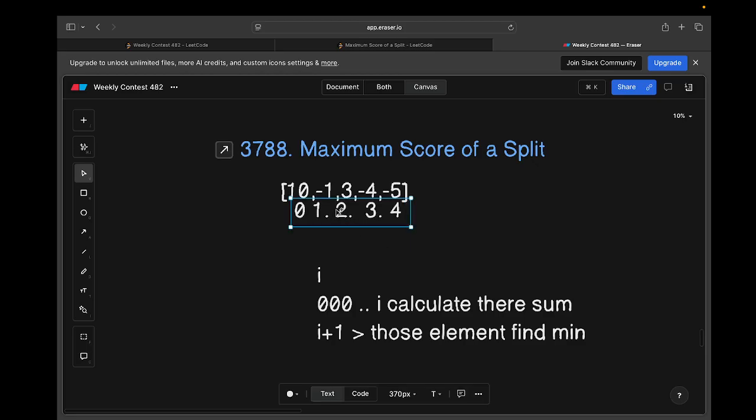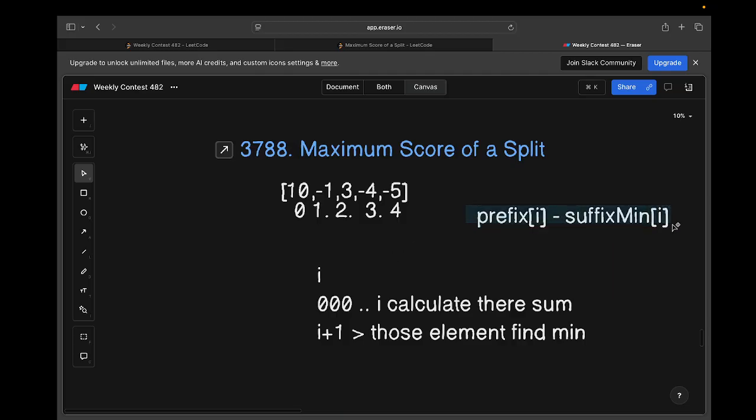Let's say I am at the second index. Till the second index I have to find the summation of the elements, and after that, from I plus 1, meaning 3 to 4, I have to find the minimum, and from them I just have to calculate what they have mentioned, the formula. If I write over here, prefix I, let's call it, minus suffix minimum of I, which we have to calculate, and we have to maximize this particular thing.